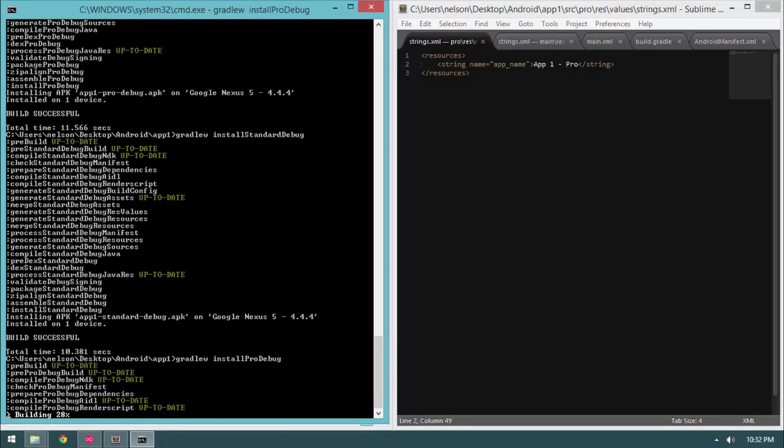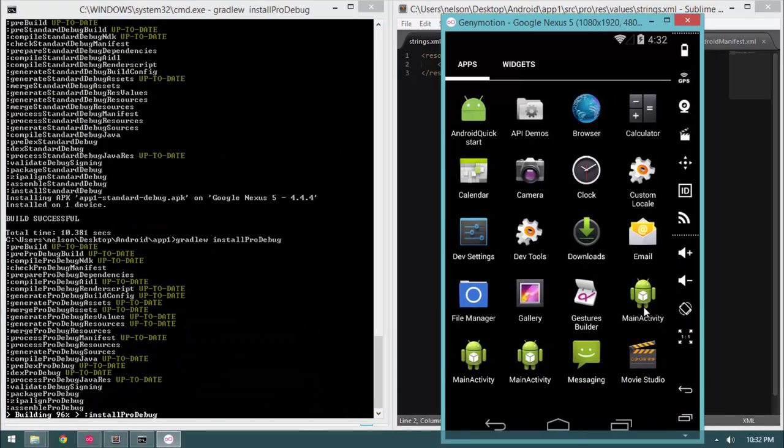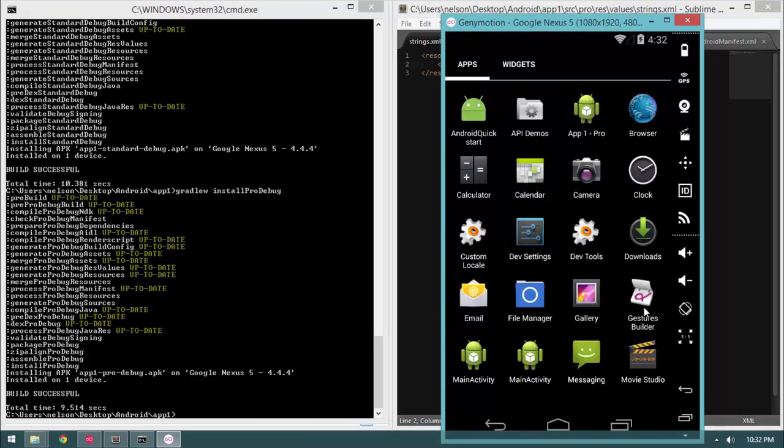And if you watch my app launcher really closely, you'll notice that once it installs, it picked up on that new resource. Because now I have app1 Pro up here, but now I only have 2 main activities, meaning I successfully renamed one of my main activities.